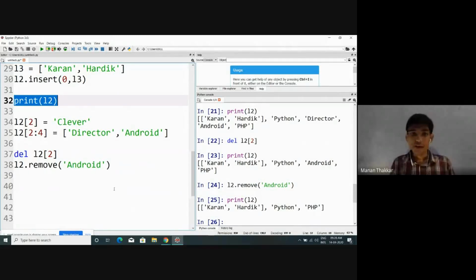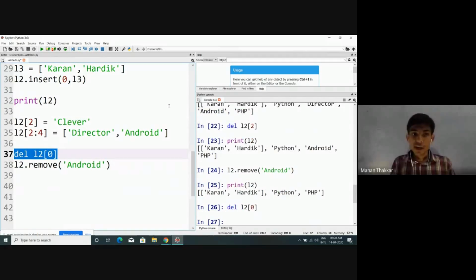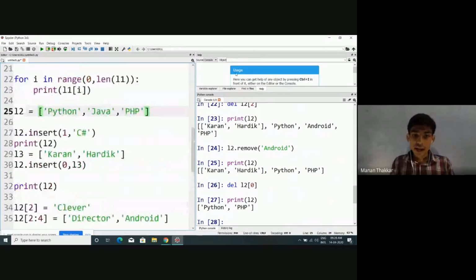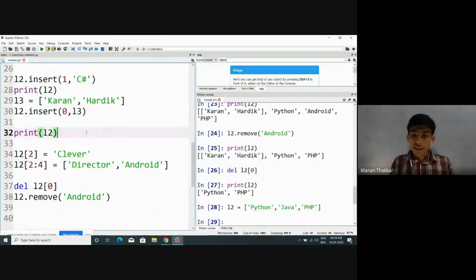Similarly, if I try to do it for, let's say, index 0, just observe this: Karan and Hardik will also get deleted. All right. Now, for a better understanding, let me take this entire L2 again. Again, we can say L2 has three values.